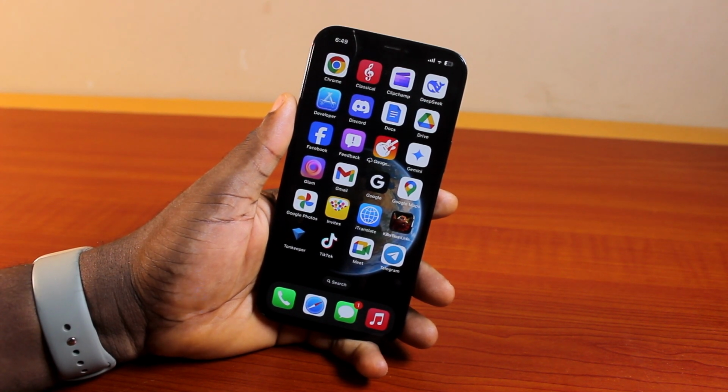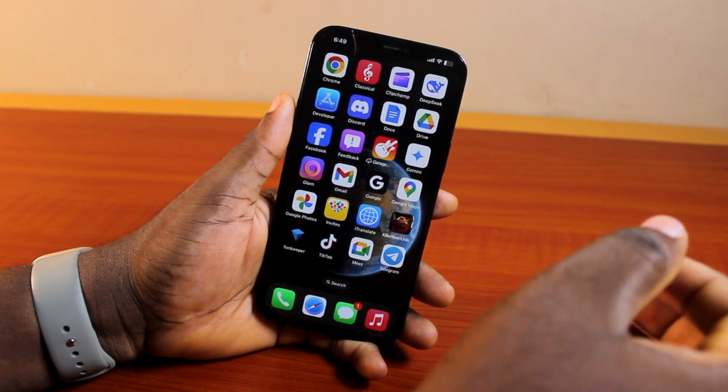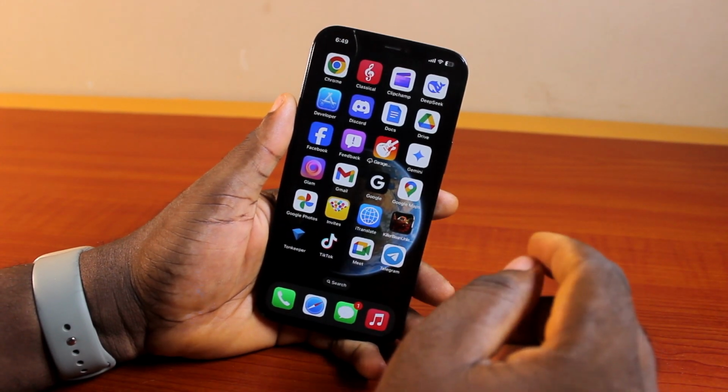Here, I'll detail how to use the Stocks app on iPhone. So if you have an iPhone and you want to use the Stocks application, then here is a video for you.